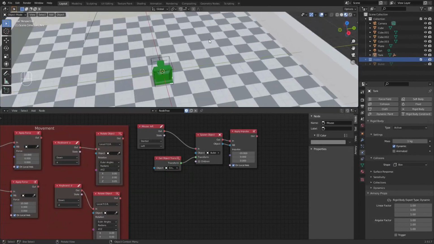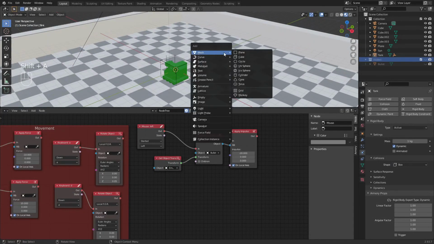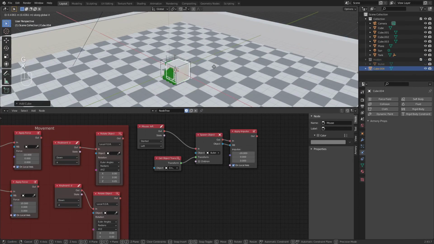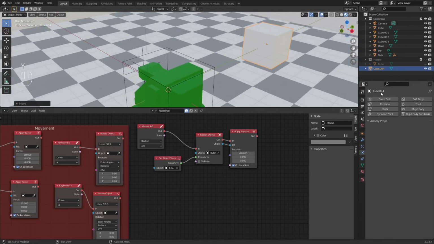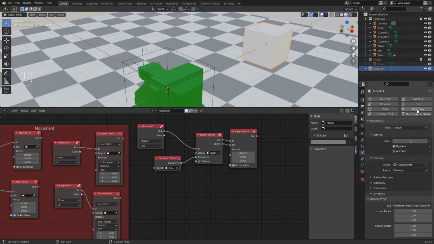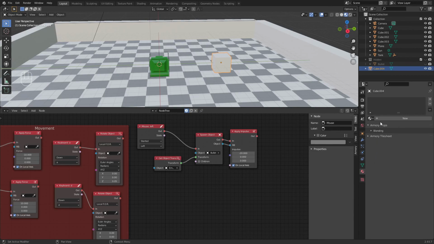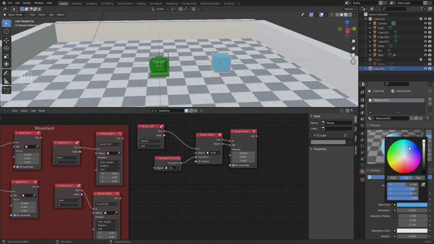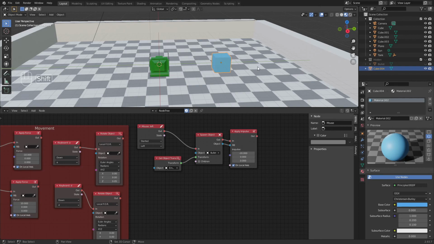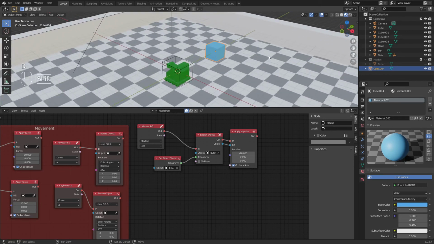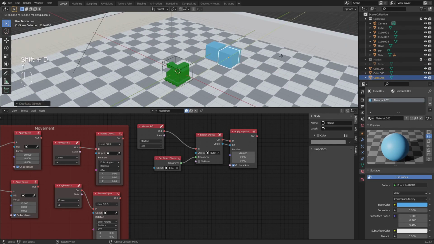So let's add some objects that it can shoot at. So let's create a cube. Let's move it on the Y. And let's apply a rigid body and make it active so it reacts to physics. Let's also change the color, make it a nice blue. Now let's duplicate it, drag it on the X, duplicate it, drag it on the Z, drag it on the X, and now we have a little tower of crates that we can knock over.